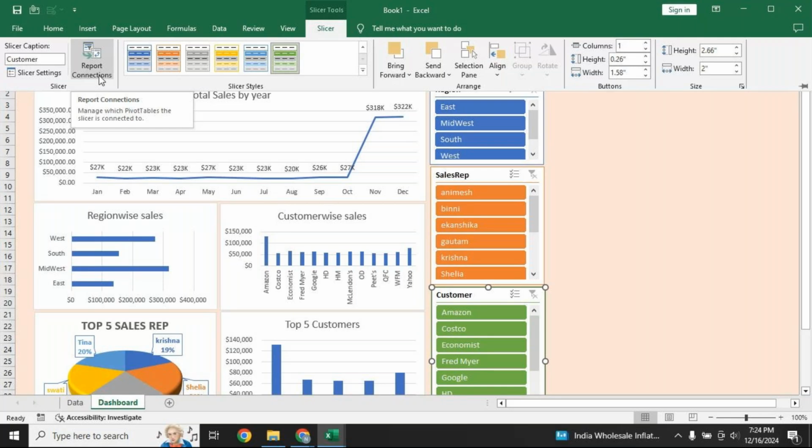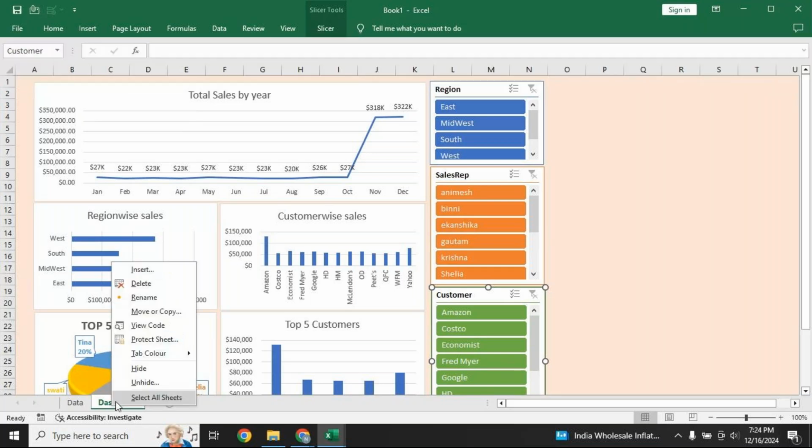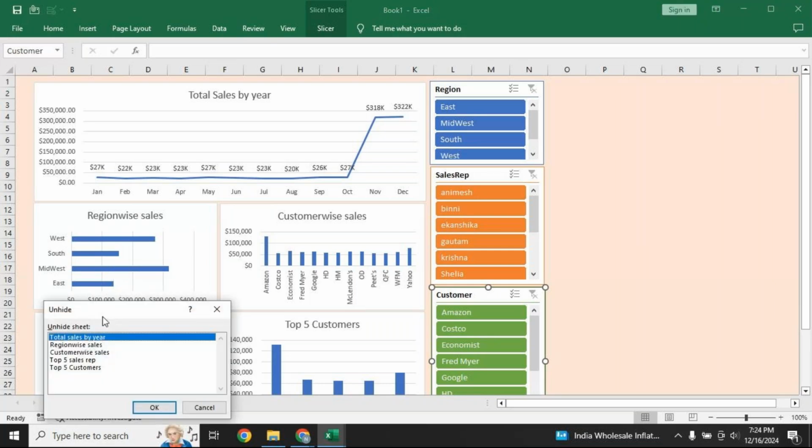Ma'am, can you show how to hide the sheets? Just take the cursor on your sheet name, right click and you have the option hide. So for each and every sheet, just take the cursor, right click and hide. So it will be hidden. It will not be deleted. When I click on unhide, you can see the list of all the chart sheets available.